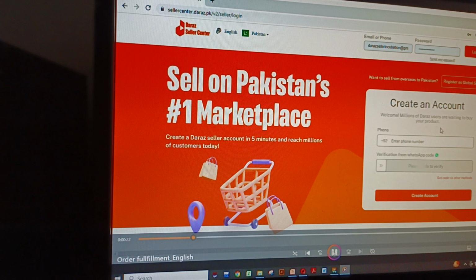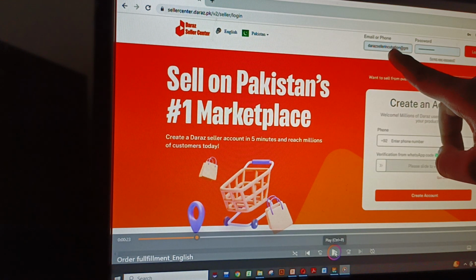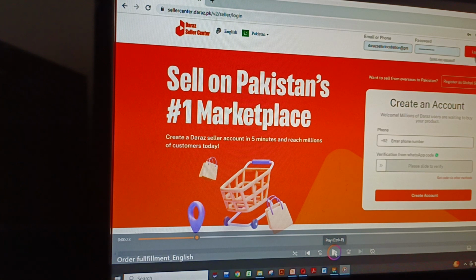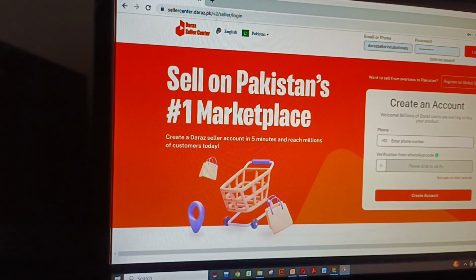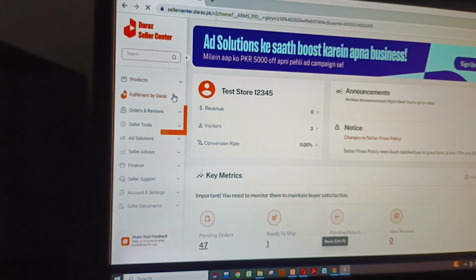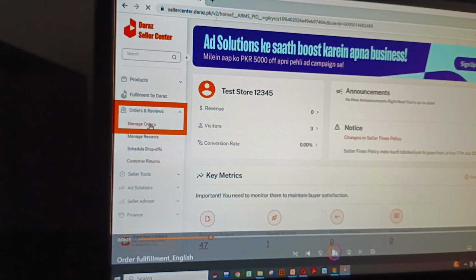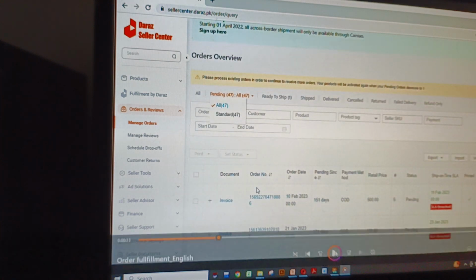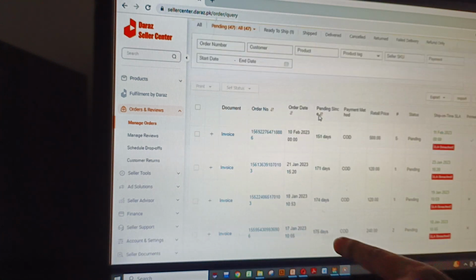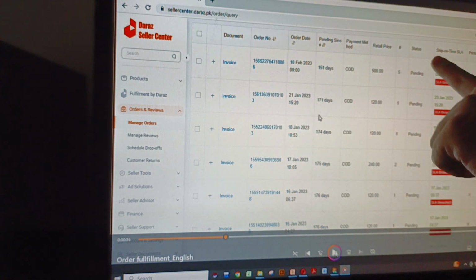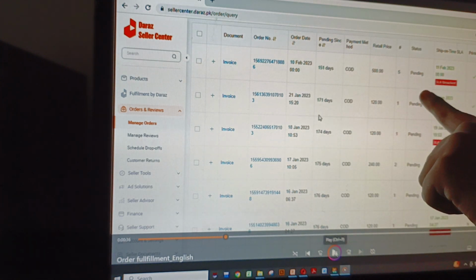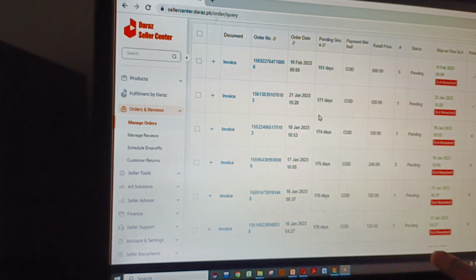First of all, you have to write your email or phone number over here and password, and after that you have to log in on the seller account. Then you have to move on to orders and reviews and manage your order over here. As you can see, you have received multiple orders, of which a few are pending. The status is still pending.